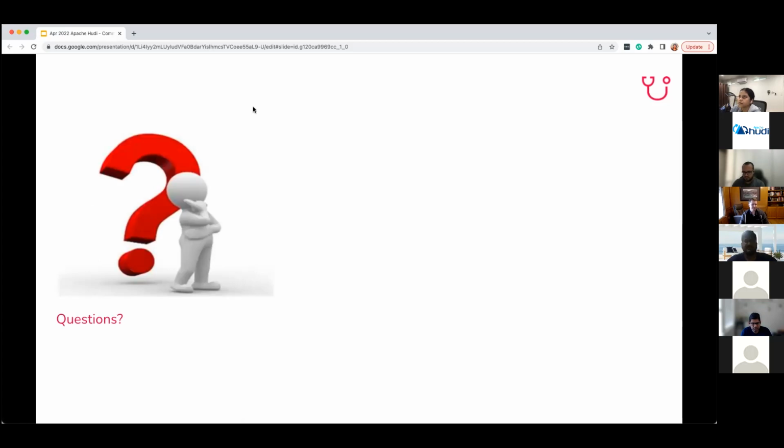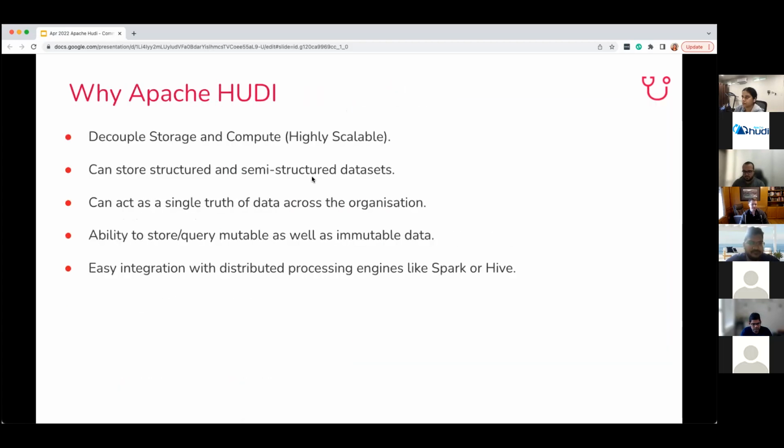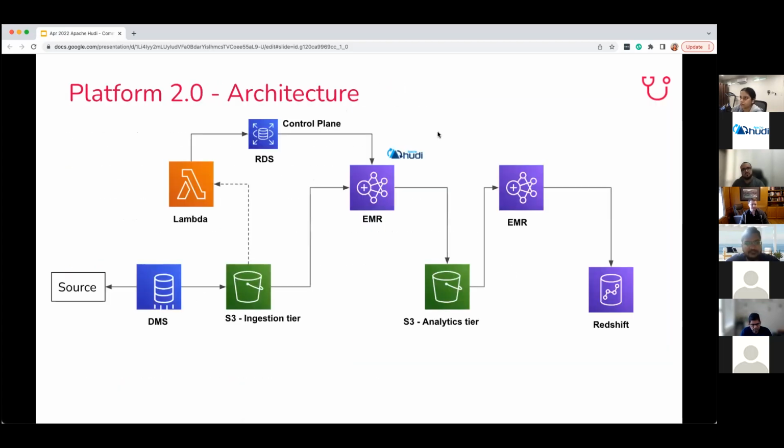If there are any questions, I'm happy to answer. Jitendra, can you go back to the slide where the architecture was shown? Okay, for platform 2.0. Yeah.